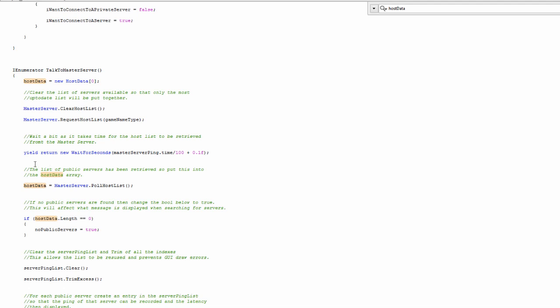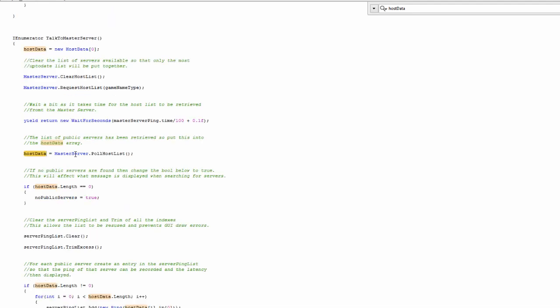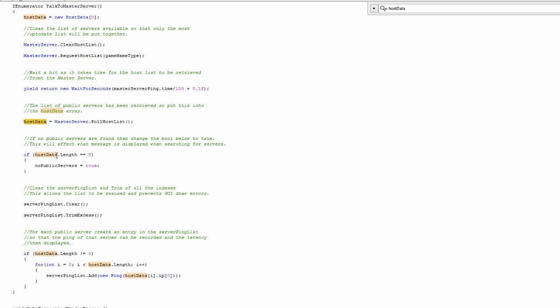Okay, and then after that, now in that host data array, I copy over basically whatever list of servers I gathered from the master server. So after the request host list, this is where you use master server.poll host list. So you capture that in the host data variable. And now we can make use of the information inside host data. And I just have here if there was nothing. So if there was nothing in host data after all of this, it means there are no public servers. So I set this boolean, no public servers, to true.